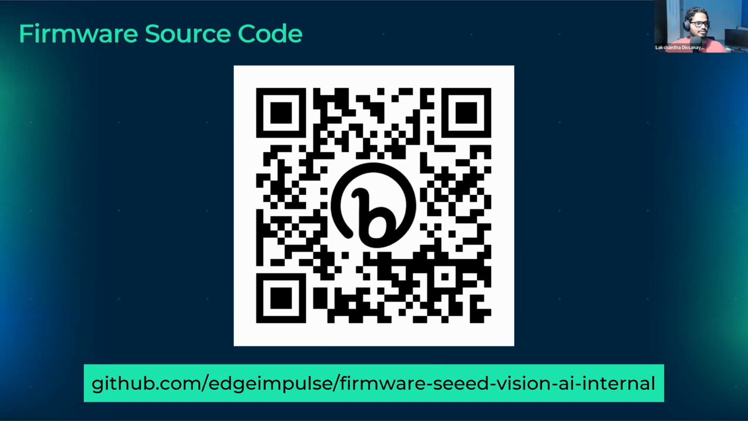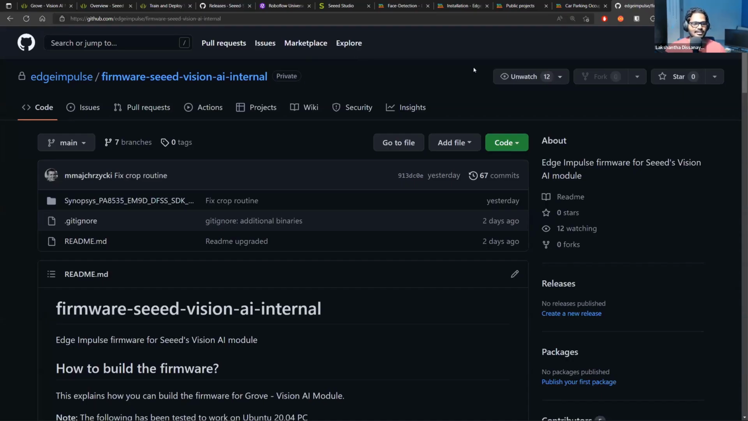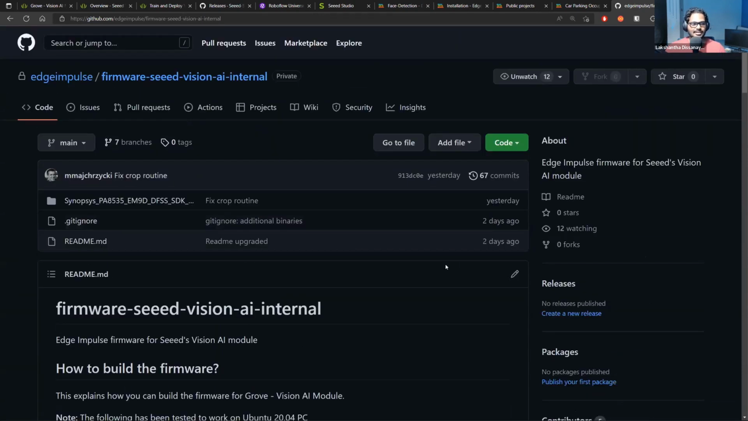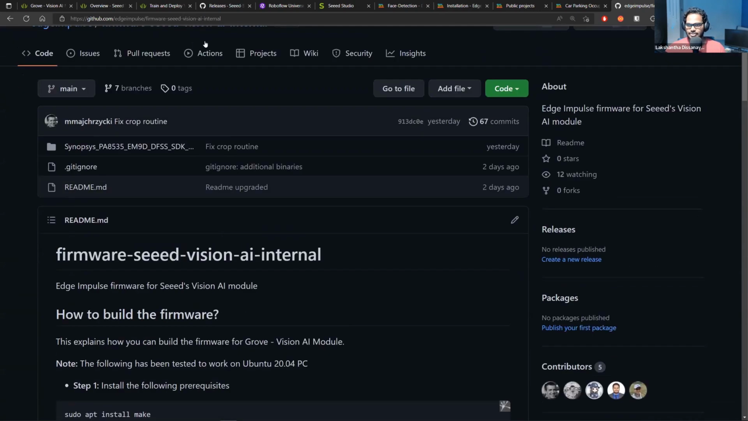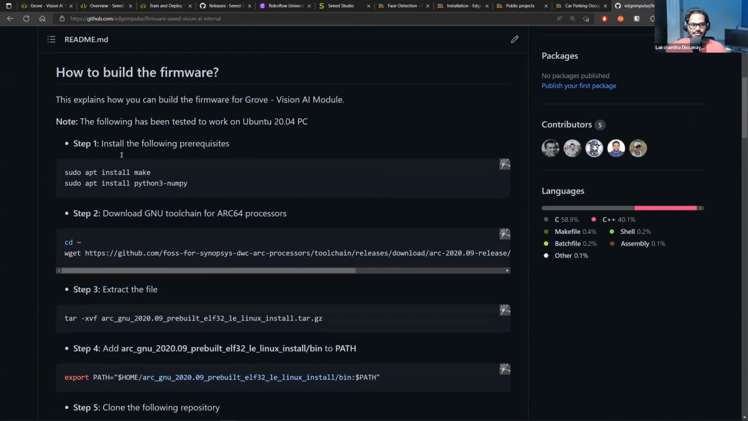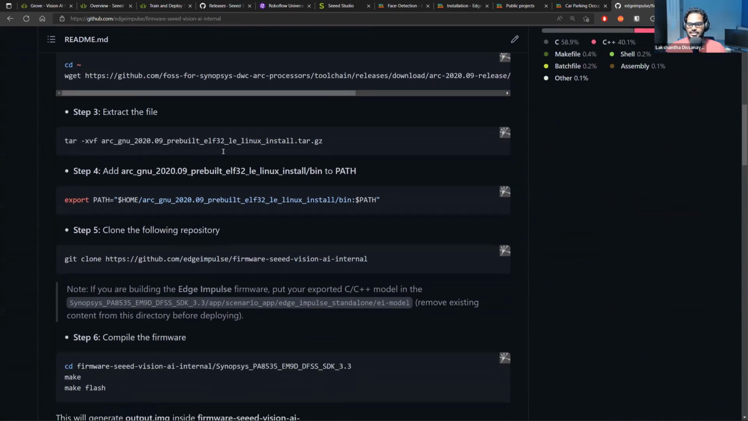I will quickly go through this repository. This is the repository containing the Edge Impulse firmware for this Grove Vision AI module. You simply need to follow this README file. Not now, but as Josh said, this video will be uploaded on YouTube, and at a later point of time we will finish the integration. Once that is done, you will have access to this repo. By using this repo, you can compile the firmware by following these steps. There are clear steps to compile the firmware.